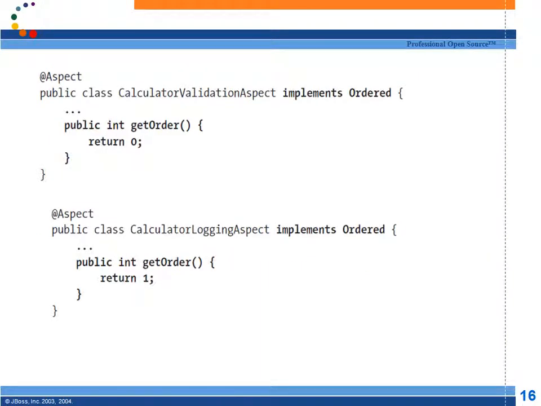then you have to make your aspect class implement the Ordered interface, and you should give the method getOrder and return a value. The lower the order value, the higher the precedence, right? So whenever you call a method on calculator, first the validation aspect will be executed, then the logging aspect, because this is higher. The lower the value, the higher the precedence. So first this will be executed because this is 0. This will be executed next.